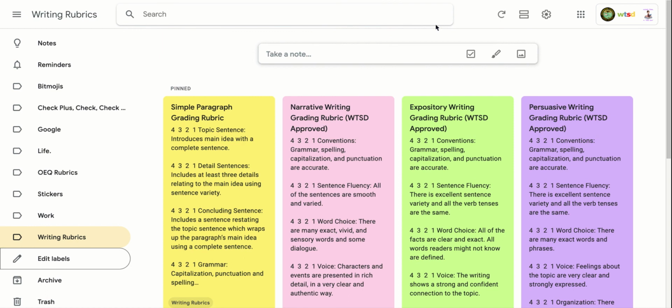So that's a quick crash course on getting to know Google Keep, and we're going to keep working and moving forward to learn a little bit more about how Google Keep can be used in other Google apps and as an assessment tool.